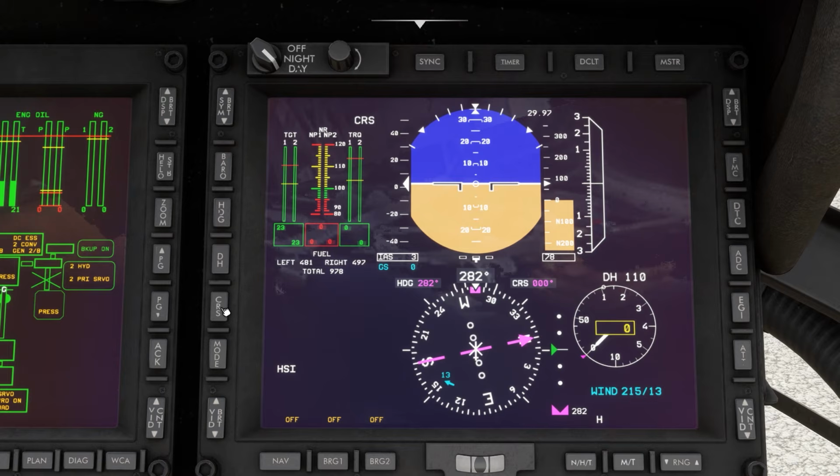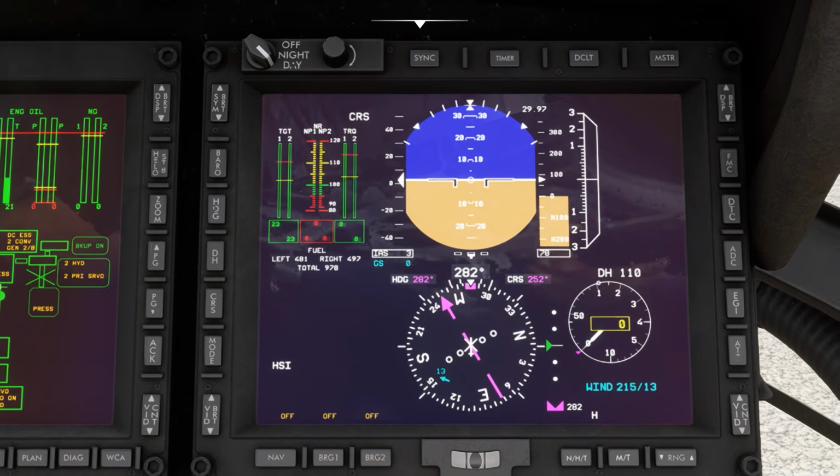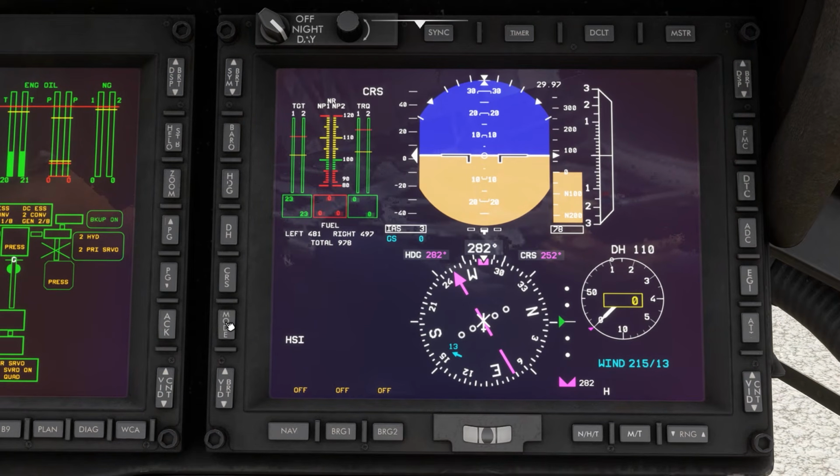Course, if you want, let's say, to intercept some radial, you can click on course and change your course, or for ILS approaches or whatever. So to set the course, click on course, turn the UCK. Then we are going to have the navigation modes here. The HSI modes. So we have 3 HSI modes.